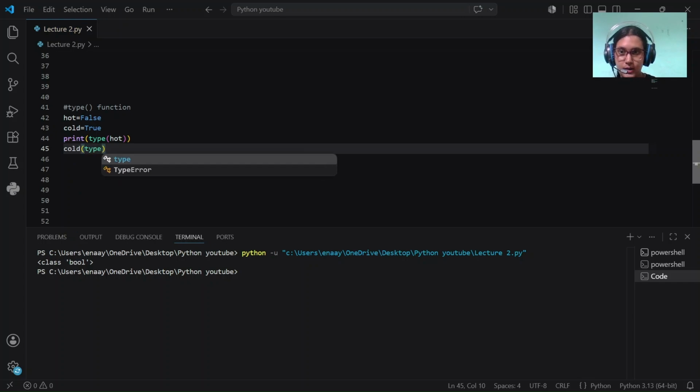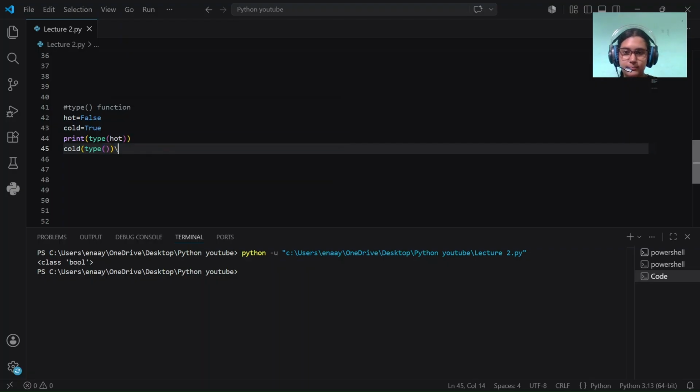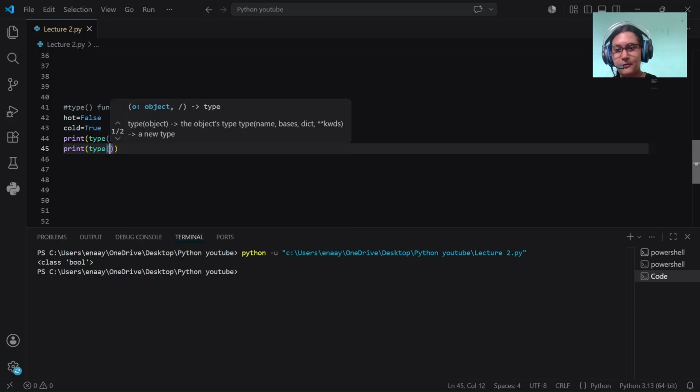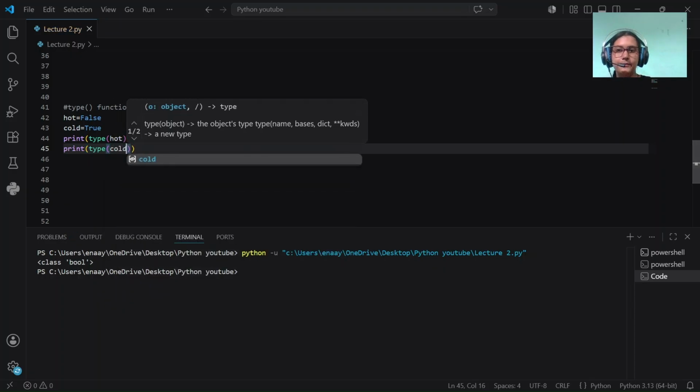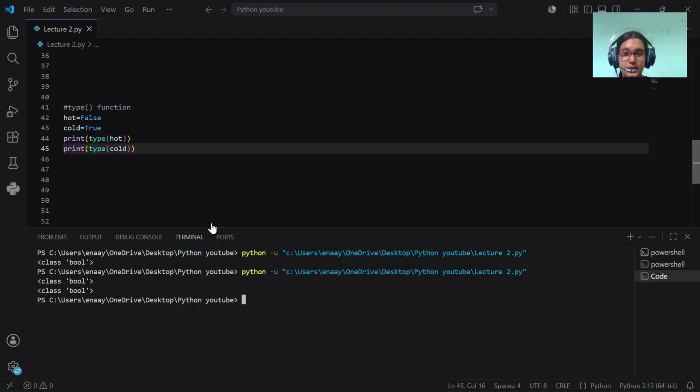So let's try it. Print type of, oh my god, my brain, I'm sorry. We'll do print type of cold, and we run this code and we get bool, right? So this is a little function that you can use if there is a variable given and you don't know its type and you want to know its type for whatever reason. You can just use print bracket type.